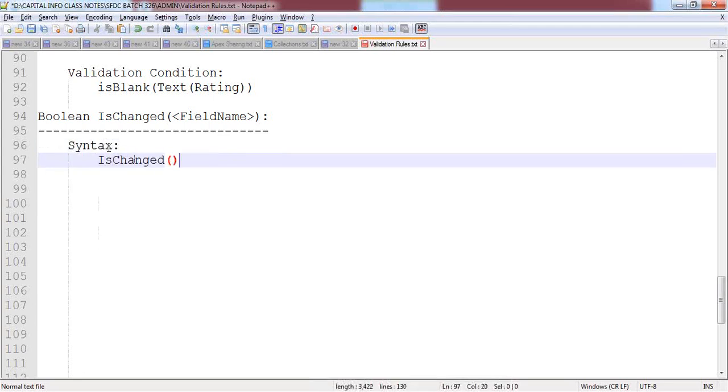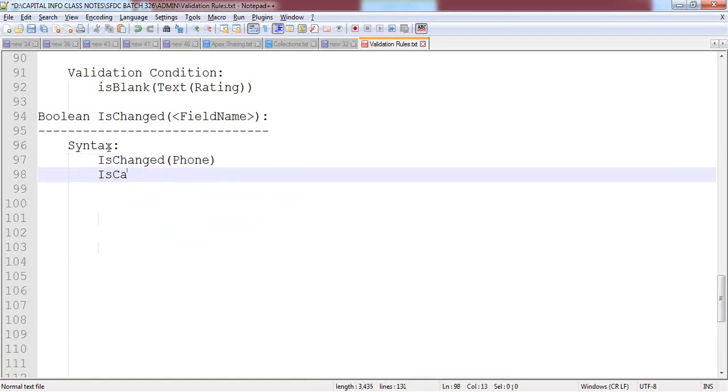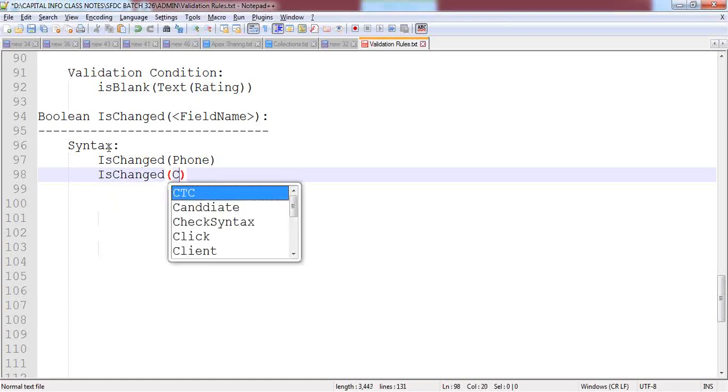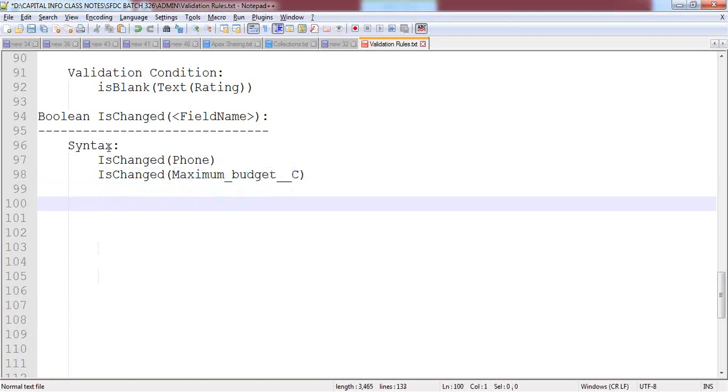IsChanged of the phone. IsChanged of the maximum budget. Like that.